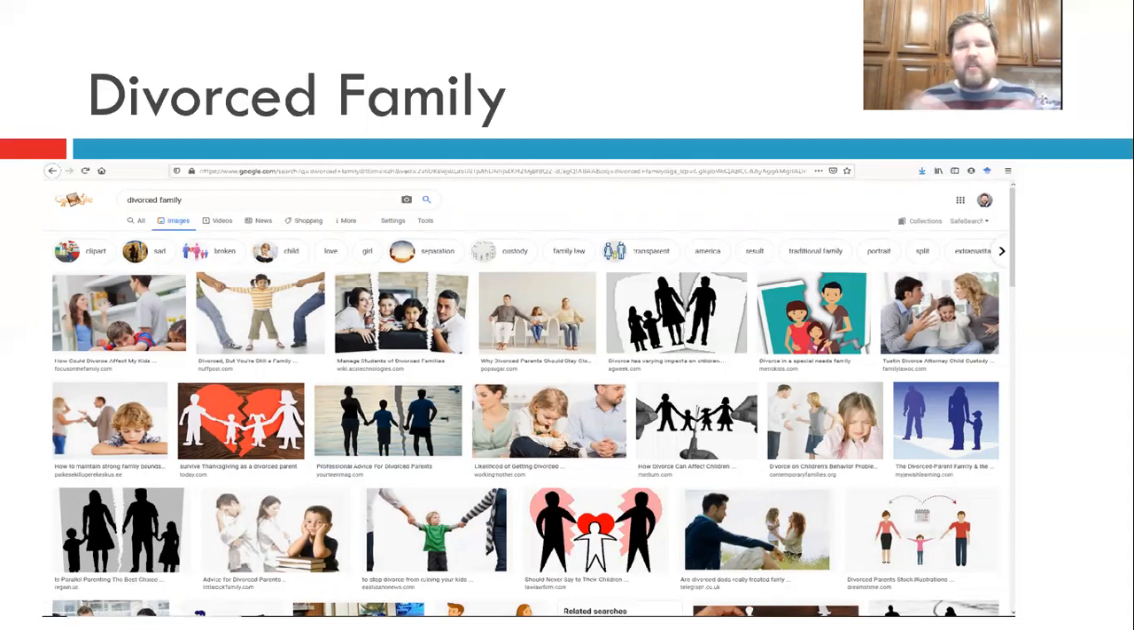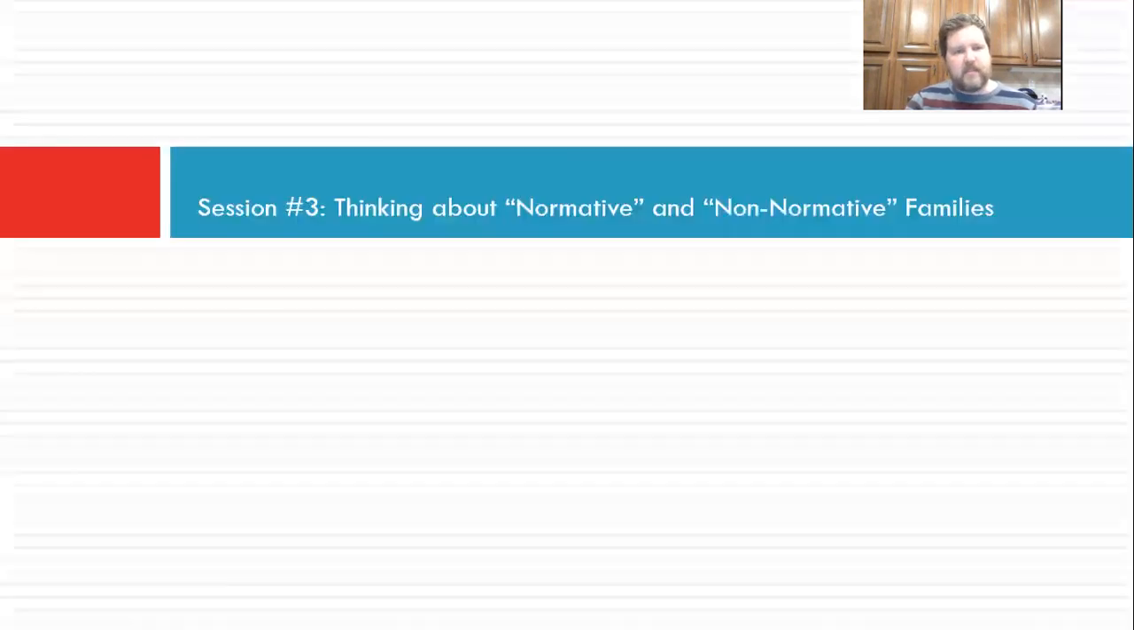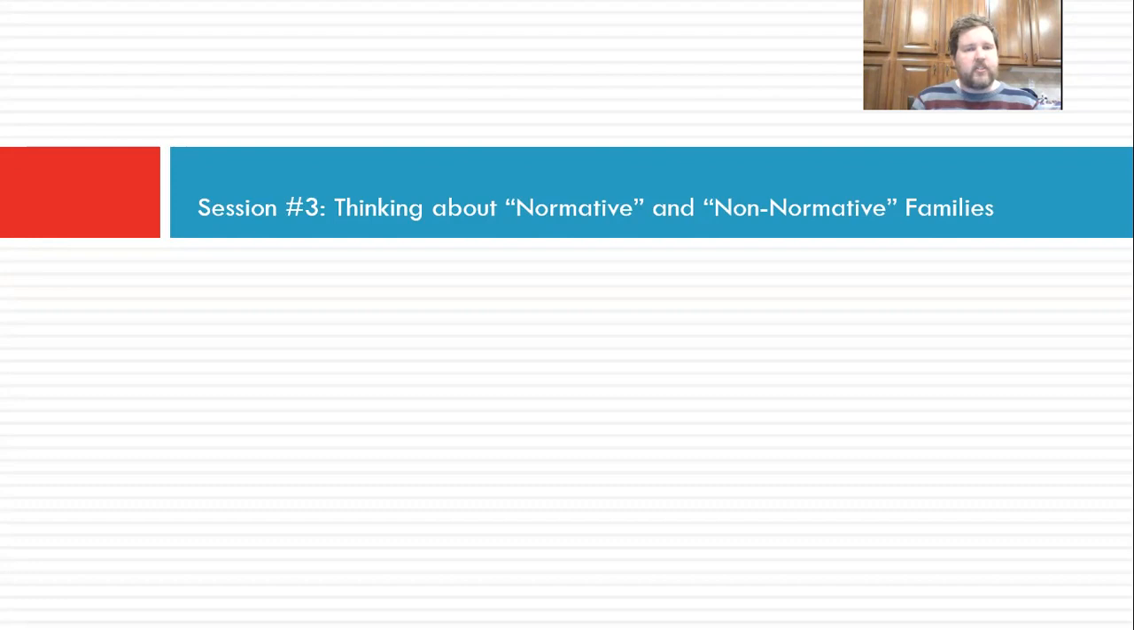And so you can see that there's lots of different images that help to shape how we think about divorce, right? And so the Google image search helps us to see that. And then there are other aspects that you can unpack as well. For instance, all the families seem to be white and middle class in these images. And so is there anything there? And so you can really get the class into thinking about, where do we get these cultural messages about what makes families different? All right, that's what I've got for this session.